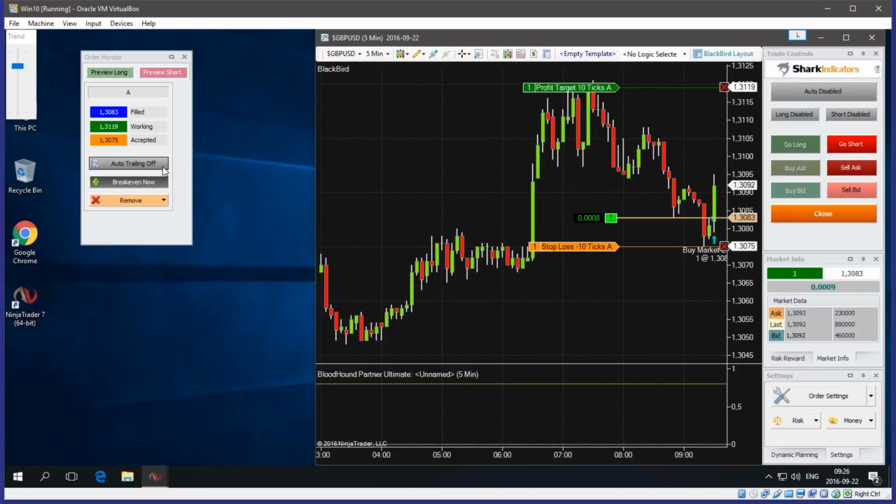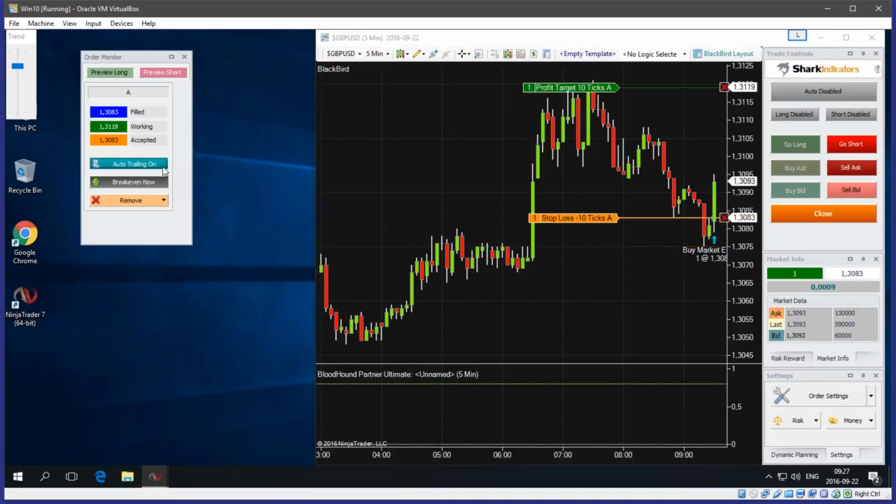Whenever you're ready to have your order start auto trailing again, you can just click the button and the auto trailing turns back on. And of course, it's just going to move your stop loss right back up to where it is. So there you go, there's another enhancement right there. You can turn the auto trailing on or off. Mike could just click the button and that'll turn the auto trailing off. And then when you're ready for the auto trailing to turn back on, just click your button again and you're good to go.